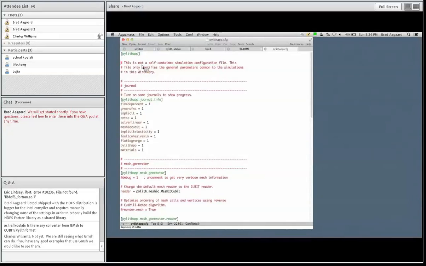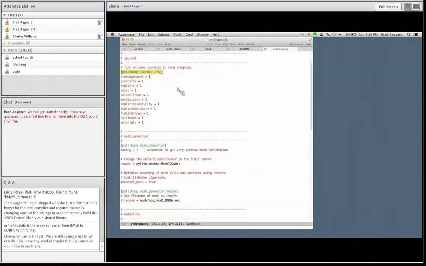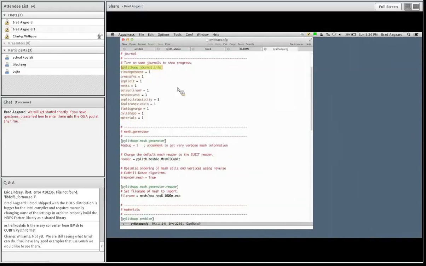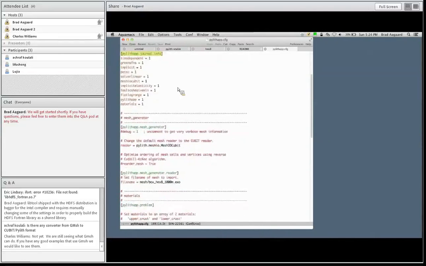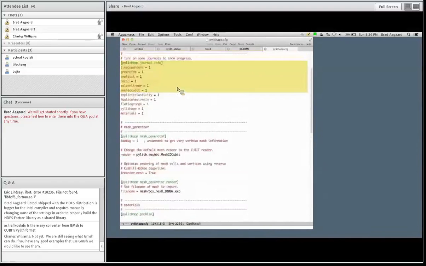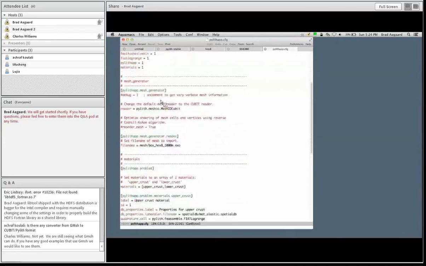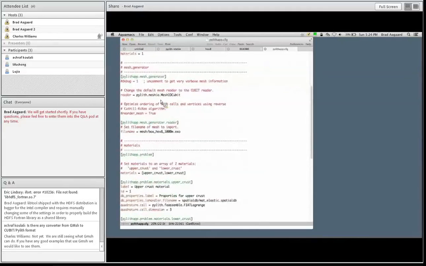So it contains sort of this format where we put in brackets the component name. So this is our very top level component. We don't have any parameters directly there. Then we have our journal component that turns on stuff written to standard out. So we're going to write out stuff to standard out for a bunch of different types of things, and you can play around with turning these on and off. And you can actually, if you turn off all the journal output, then you can run pylith and it won't send anything to standard out.